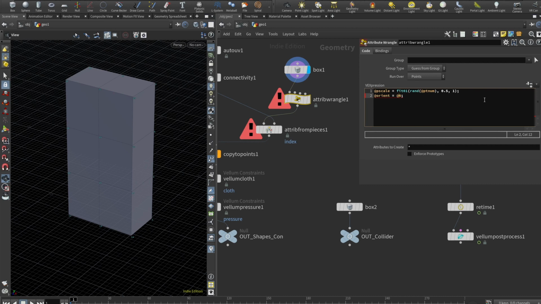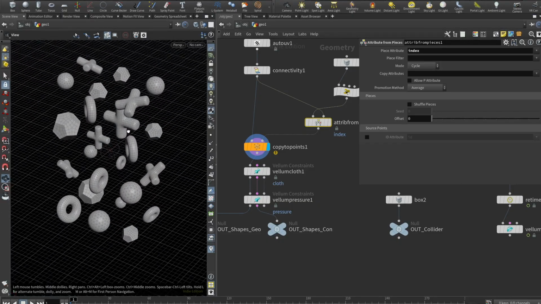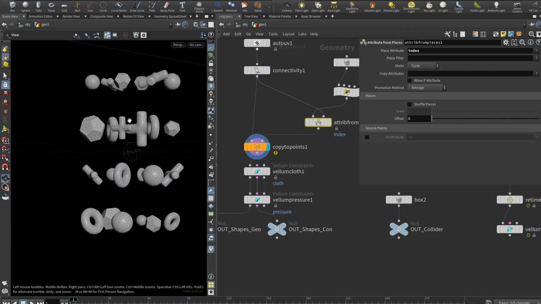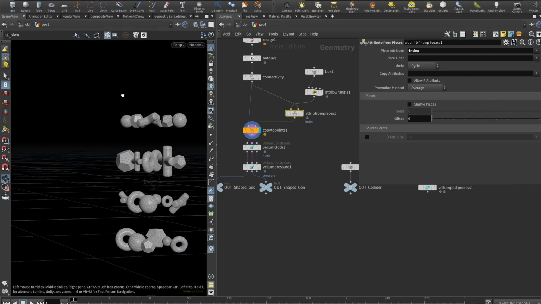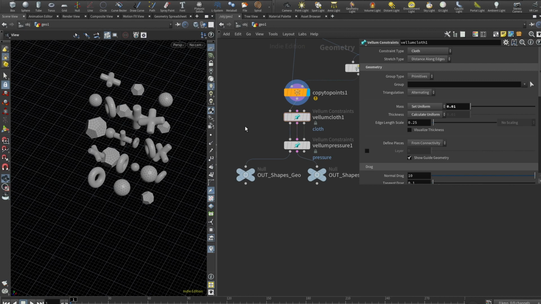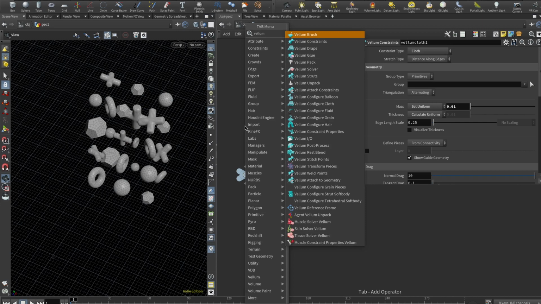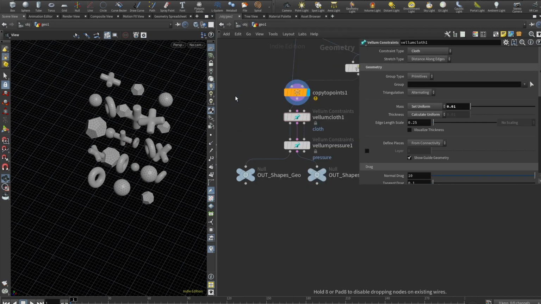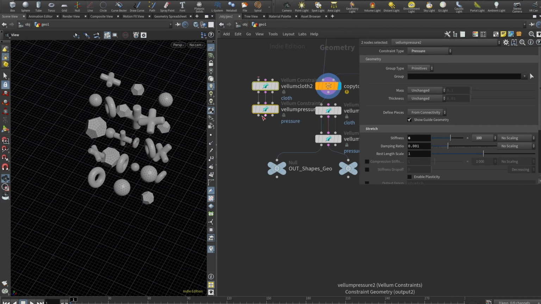And then I set the orient to be equal to normals, so it gives a slight rotation based on the normals. So yeah, here's our basic setup of different kinds of clones, different objects, copied to the points. Then we want to drop Vellum cloth and Vellum pressure, but there is an easier option. You want to just drop the Vellum balloon, configure balloon, and then you will see it drops both of these nodes, Vellum cloth and Vellum pressure.